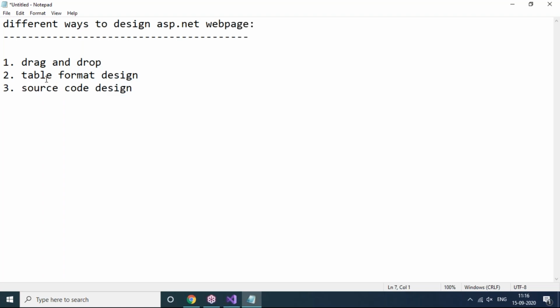You can use anyone. Table format design means what, sir? You have to prepare a table with a few rows and a few columns, and after that in those columns you drag and drop any controls. Once we prepare the table with rows and columns and you drag and drop the controls in that table, the controls will not move anywhere out of the table. So controls are fixed inside the table only. So you will not face any problems of unwanted behavior of the controls. So drag and drop is not better, sorry, table format design is better.